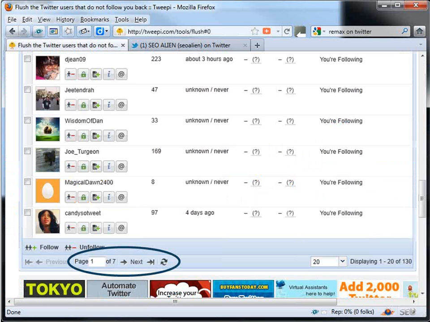Same procedure. You just click flush the unfollowers, and then you click the top one and hold the Shift button. Go down, click the bottom button. It'll highlight everything, and then just select unfollow right here where my mouse is moving. And then after they register unfollowed, you'll see on the right here it'll say you're no longer following. Then just simply click next, and that brings you to the next page. So then you delete page 2.